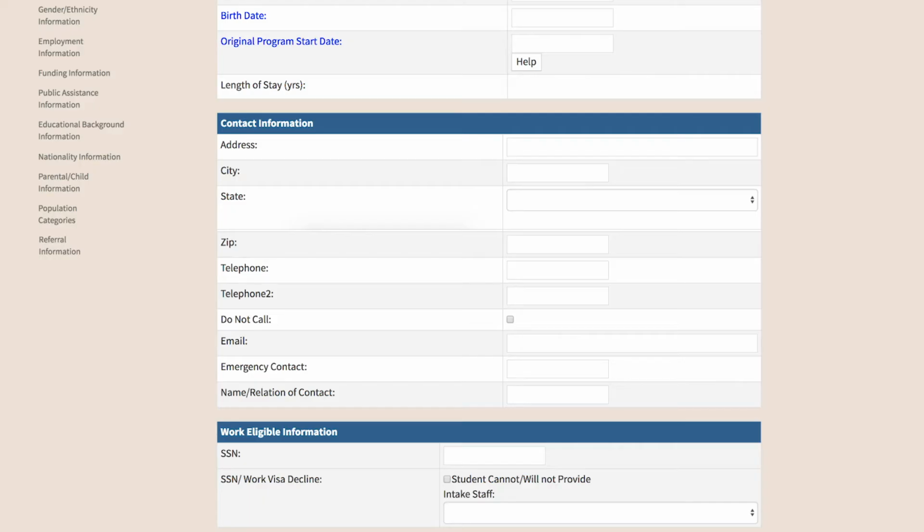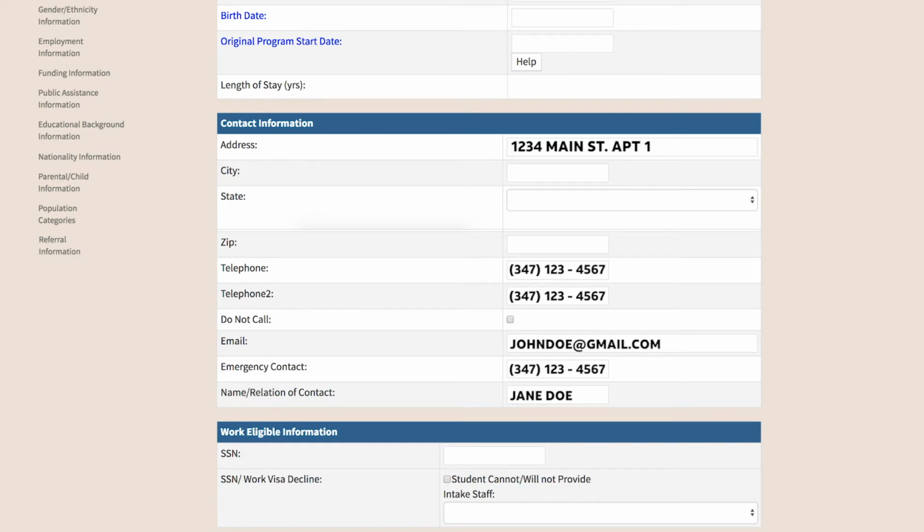The second section of the screen has room for student contact information, including address, 2 phone numbers, email address, and emergency contact information. While these fields are not required, it is a good idea to enter all data points that are available and keep them up to date as the year goes on.